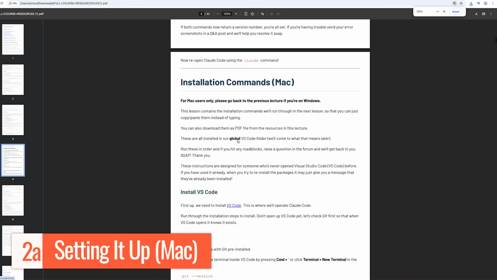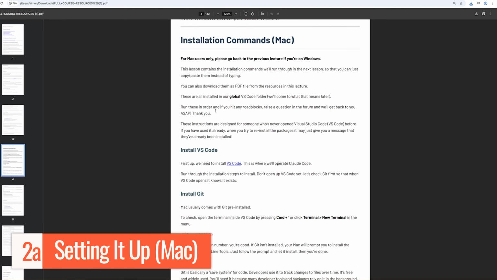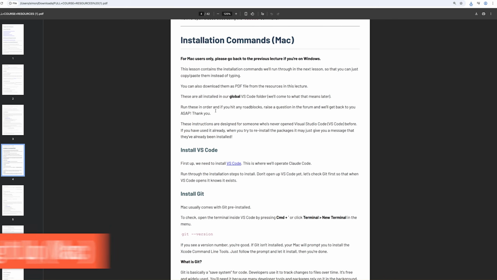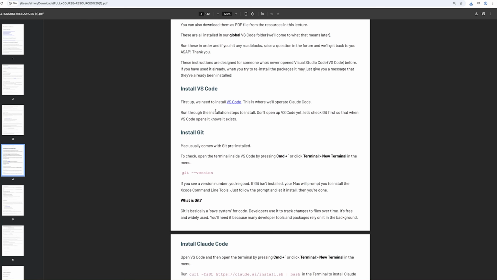And what we're going to do is run through all of these commands. They're installed globally on our VS Code folder, which we'll come to in a bit. But what this essentially means is they're available system-wide. So when we install something, we're trying to install them system-wide so that we can run them from VS Code. So we're going to need to install a few things.